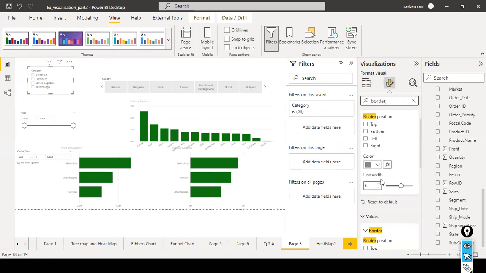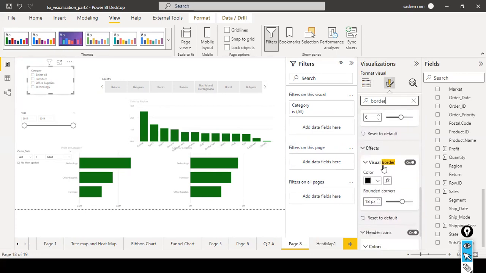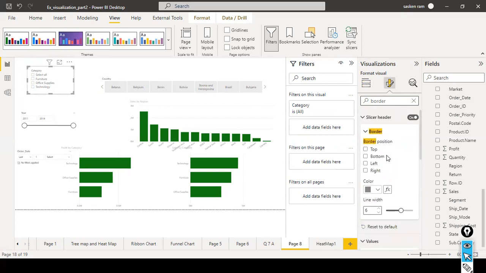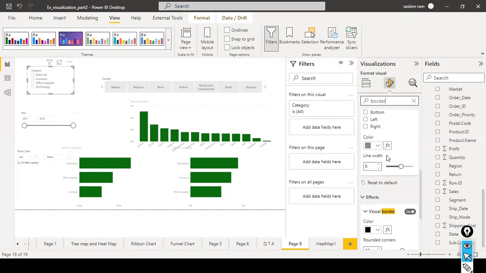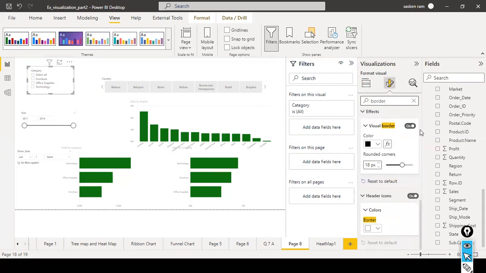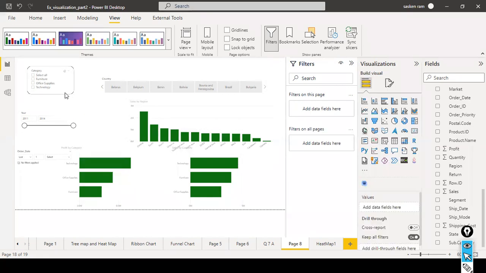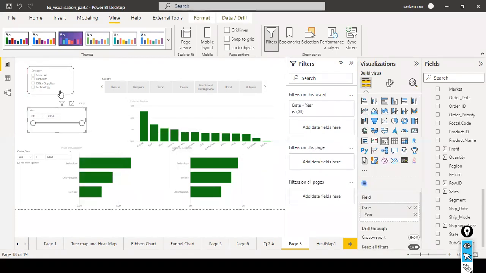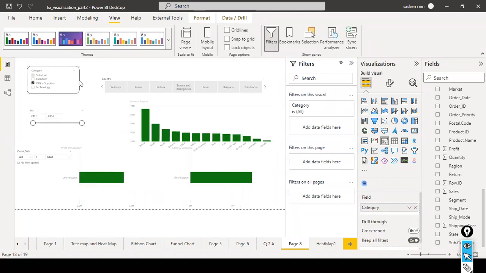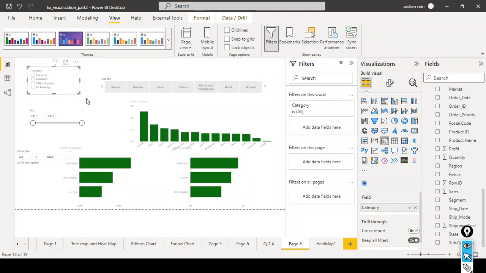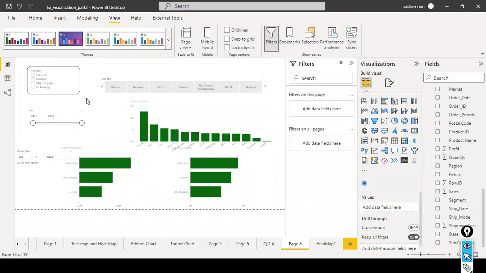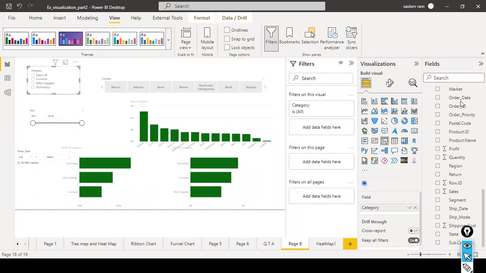Border. And if you scroll down here, sometimes you will get confused, because different borders are there. So if you scroll down, you will find visual border. This is the overall visual border. This is what you need to select if you want the rounded corner. From the design point of view, to make your report more stylish or a little bit different, you can use this one. And these are the important features that you should be aware of, the formatting options.